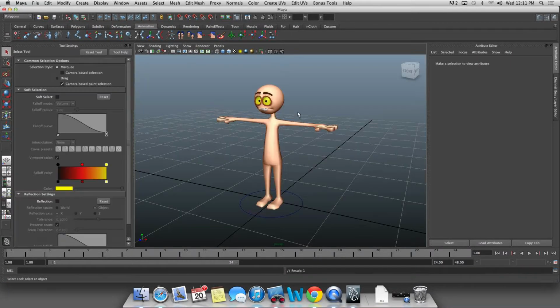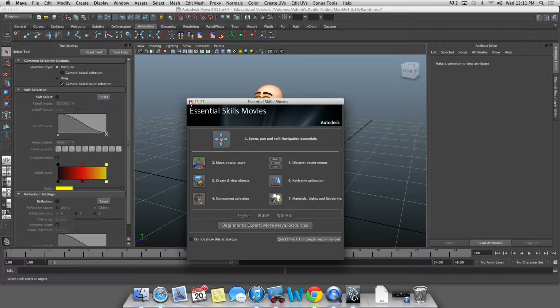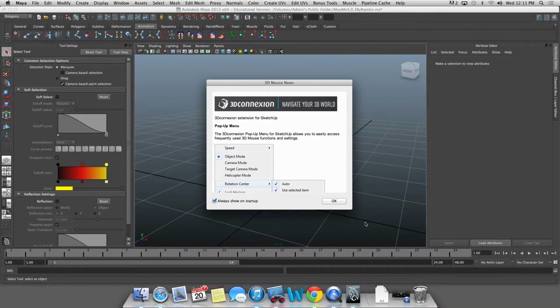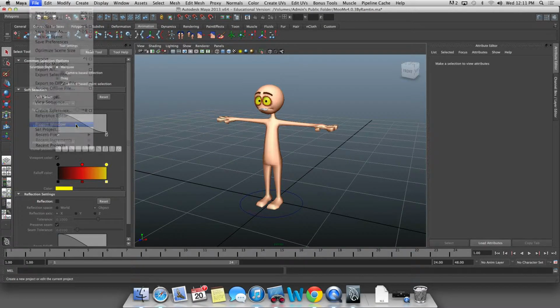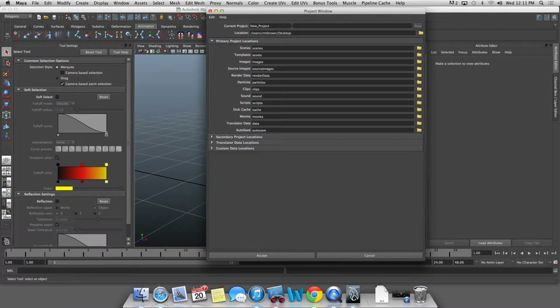open and ready to go, the first thing you should do is set a project, create a project. So I'm going to do that. I'm going to go File, Project Window, hit New. I'm going to call this one Brown, Roger, Walk, Cycle 3B, because that's what we are, is we're 3B. I'm going to put it on my desktop, hit Accept.